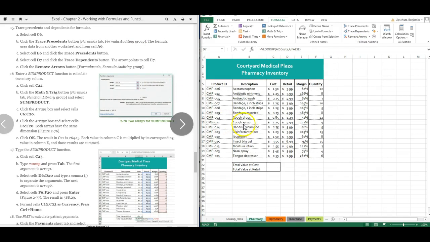Next, we're going to do a sum product. What is the total value of all the items sold at cost? So we sold 12 of acetaminophen at $2.50, 8 of antibiotic ointment at $2.25. So you can go through and you can say, so what's the sum of this and this, sum of this and this, and then you can add all those. But Excel allows you to do that a little bit faster by using a sum product. So you're adding up all the products between two ranges of numbers.